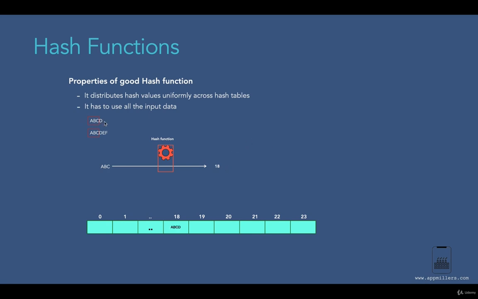Here again, for ABCD, if I use only ABC, it's going to return 18. So if I put ABCD at the index of 18 and use the same function for the next string, you see that the first three characters are the same, so it's going to return the 18 for this case also, and it will cause collision in this case as well. This is not desirable in case of hash function. As we said before, if we have collisions, this is not a good hash function.